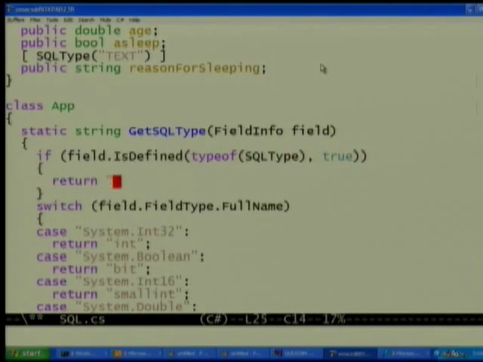Then I'm going to return custom. So what isDefined does is it walks up to the metadata node. It's like a DOM. It walks up to the node, be it a field, a type, a method, a parameter, whatever it is. And it says, do you have a metadata attribute of that type? If you do, return yes. If not, return false. So let me go ahead and run this thing.